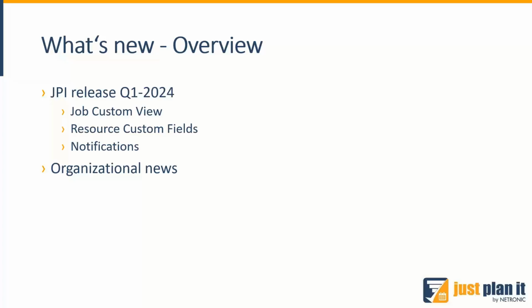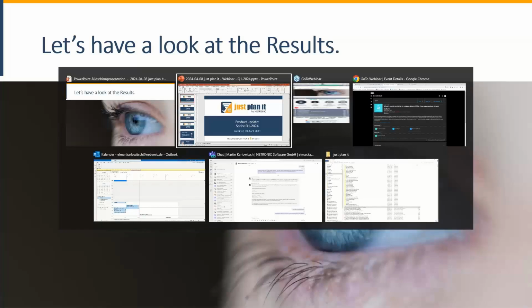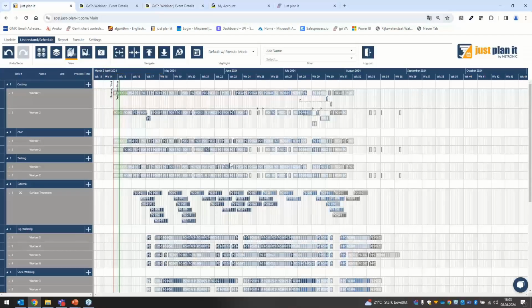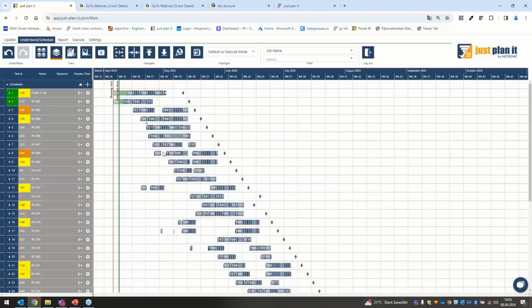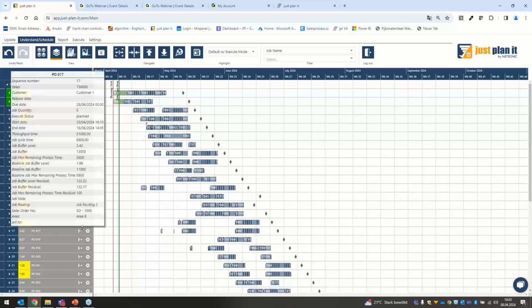But first of all, let's start off with the custom view. And this, as always, is best presented directly in the software. I'm switching to my Just Planet account. Here you see some sample data with some backlogs and resource groups, as you are used to. And we have also got the job view. The job view you are very familiar with: it is listing every single job from top to bottom based on the priorities.